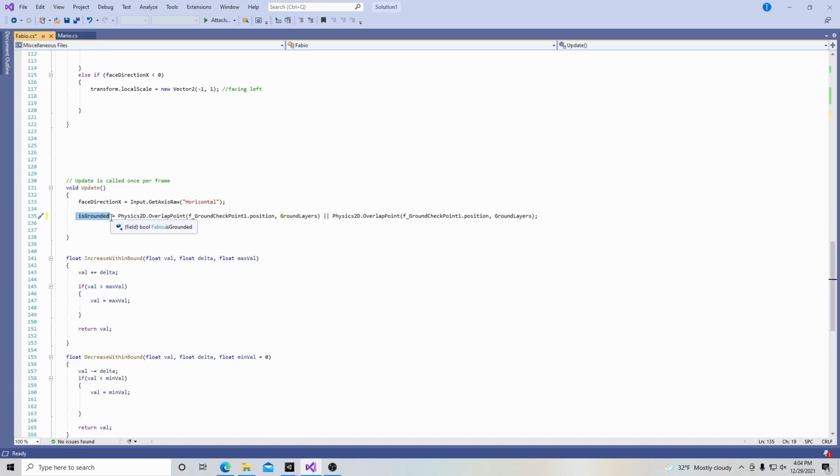It's going to say he is grounded. So that's going to be the definition of him touching the ground. The game object, the ground checkpoint, and the ground layer have to overlap, which only makes sense. And then we're going to say, or the same thing, only we're applying ground check 2. So when ground check 1 and the ground are touching, or ground check 2 and the ground are touching, then our character is going to be grounded, and then we can jump when he is grounded.